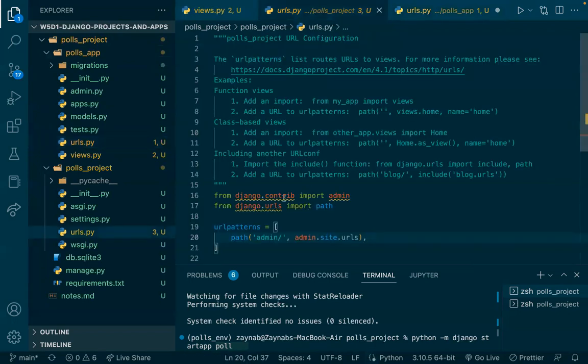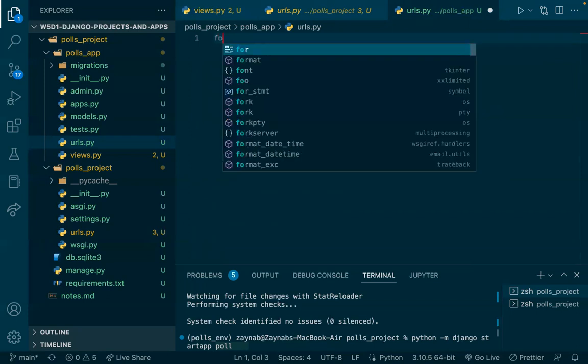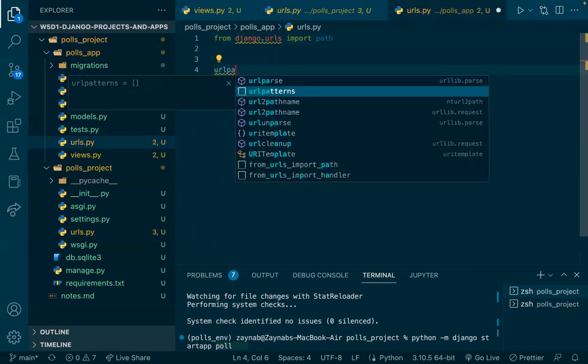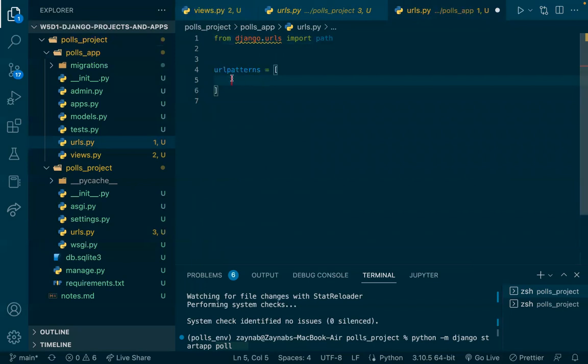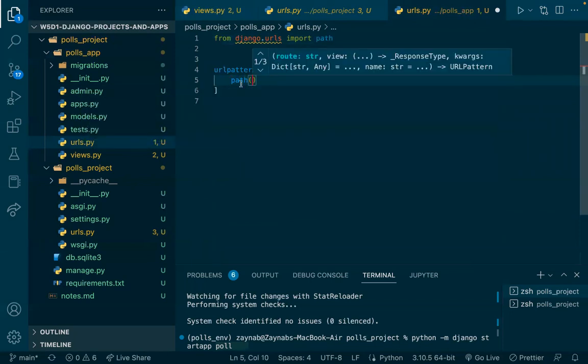Sorry, I copied the wrong thing. From this one, you're only importing path, which we will use to define that this is a path. So from Django.urls, import path. And what this looks like here is urlpatterns equals, and then it's a list. So here we define our paths.